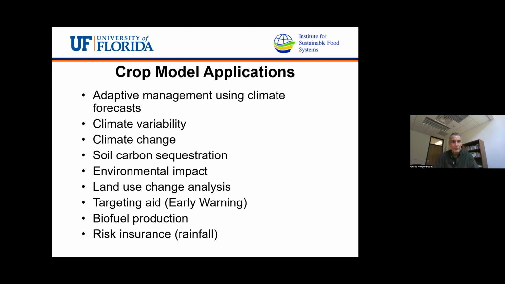We look at soil carbon sequestration, environmental impact, land use change analysis, targeting aids, early warning systems. We have several applications currently where we're evaluating these models in Africa to make predictions in season and provide that information to governments. We have some examples again in Ethiopia. And we've used these models to look at biofuel production. So it's not only about feed and food, but it also could be about energy, and then risk insurance and rainfall analysis as well.